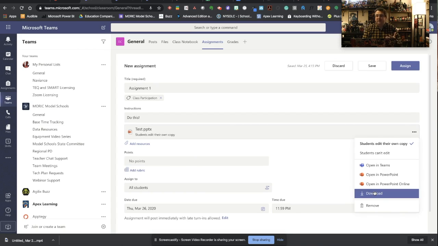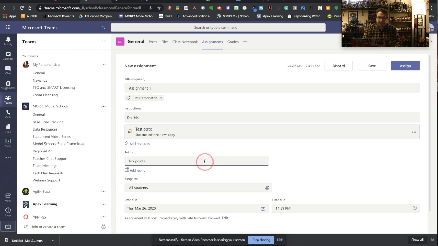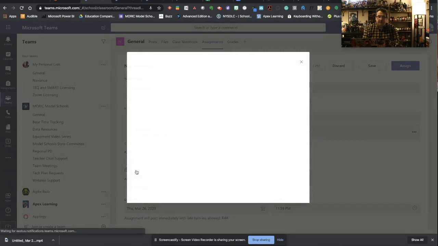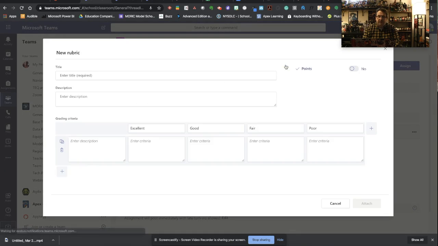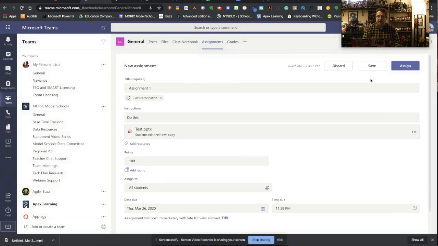They also have the ability to download it, or you have the ability to download it, or you can just remove it. In this case too, we have point value here, so I can add 100 points to it, or I have the ability to add a rubric. So I can either upload one that I've created, or if I want to create a new one, Microsoft Teams lets us go in and actually create that individual rubric for that classroom.